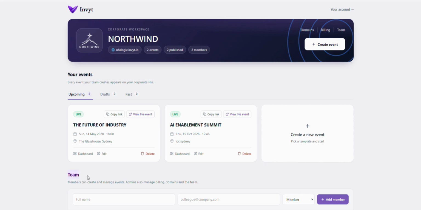And then at the bottom here you can see Teams. What Teams allows you to do is add team members to create and manage events with you. A member is able to create events, but they cannot publish them. They can also view event dashboards and manage guests from here using the dashboard of each event. And the admin is the one that is able to publish those events.